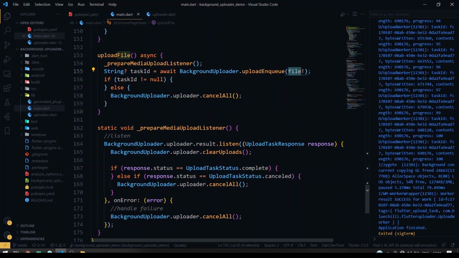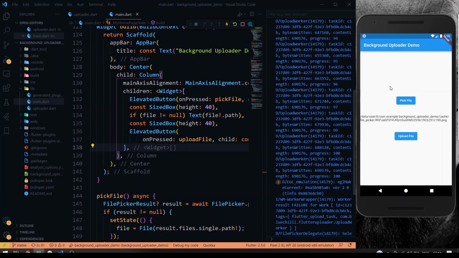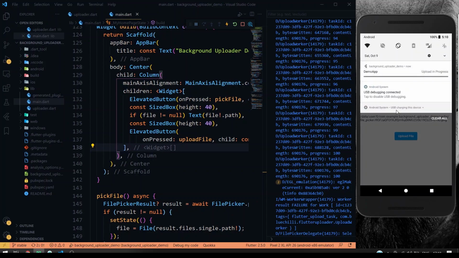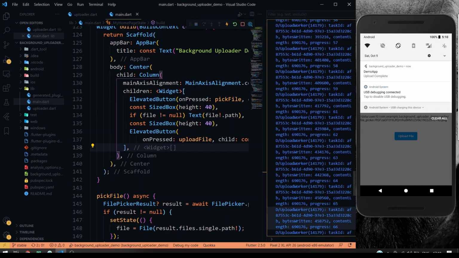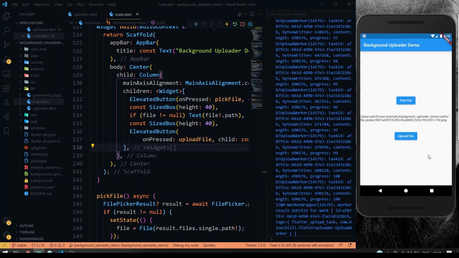Yeah, here I've just run my application on my Android emulator. I'm going to pick the file from the downloads, and after that I'm going to hit upload file. As you can see, the notification bar is coming here with the progress indicator. Once it's completed, we get the upload completed message here. As you can see, the worker result is here: worker result success for work. So our work also completed successfully. This is how the background uploader works by using the Flutter uploader plugin.